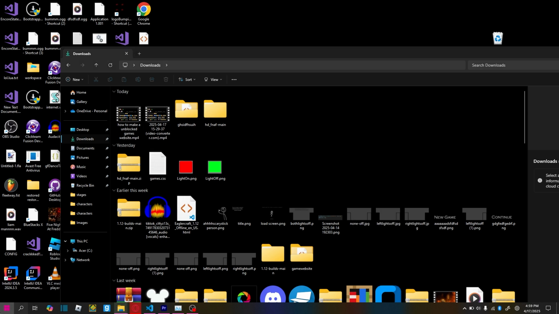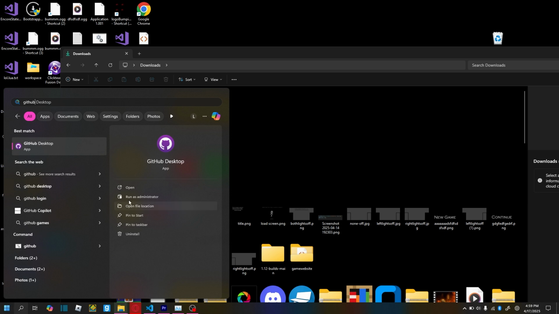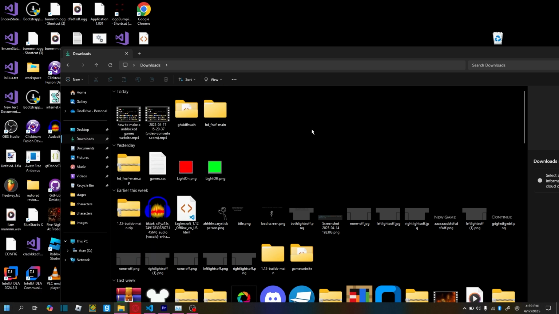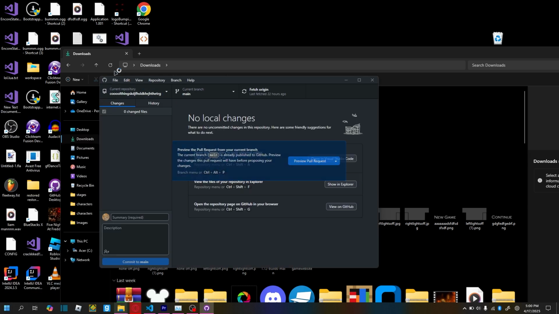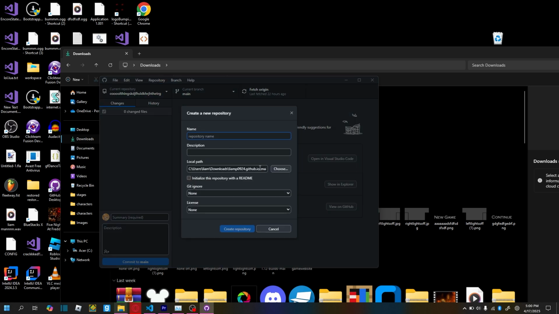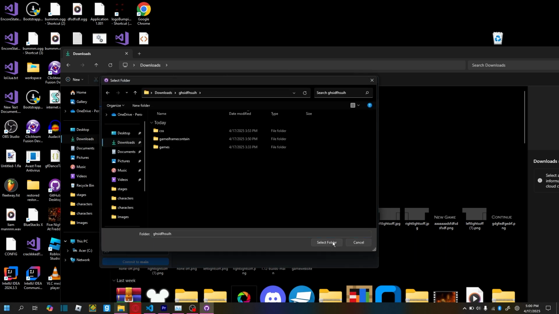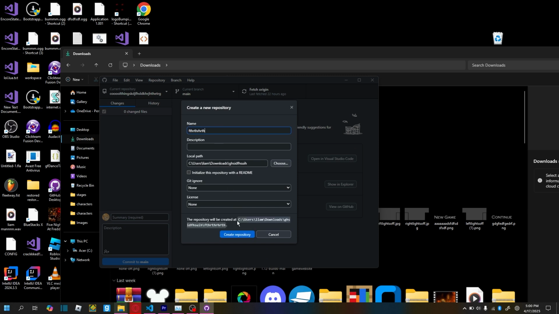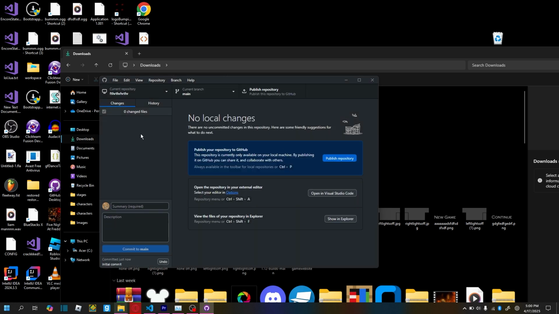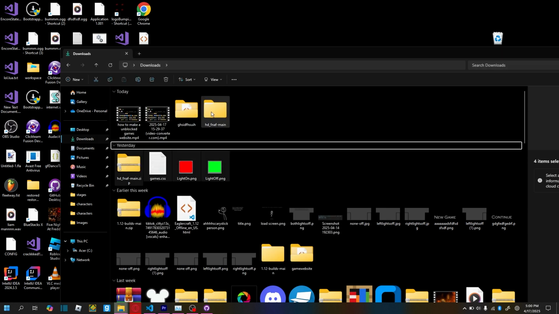So you're gonna download GitHub Desktop. This is required because you can't just drop your files in there. You're gonna click file and then new repository, and then you're gonna click here, and then here, and then here, select folder, and then you're gonna name it whatever you want. Create the repository. Bam. And now your repository has been made.